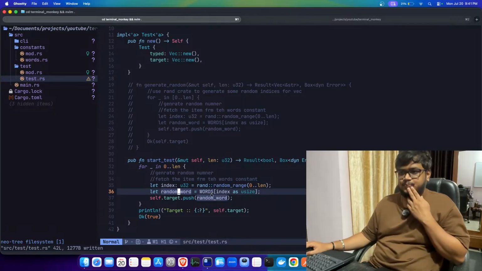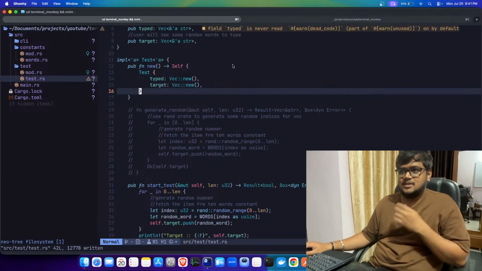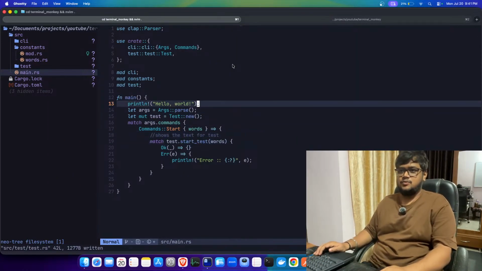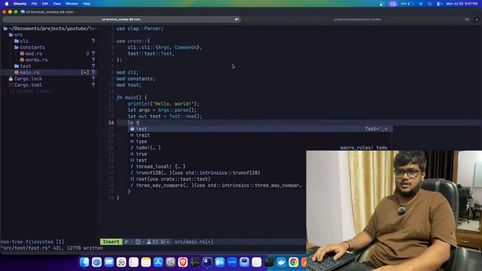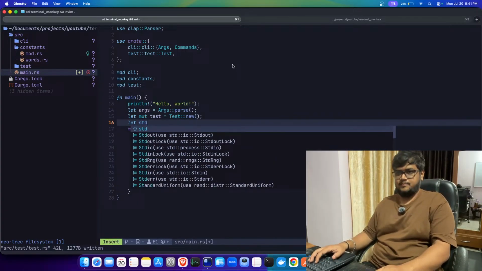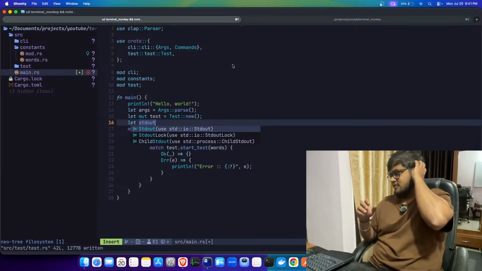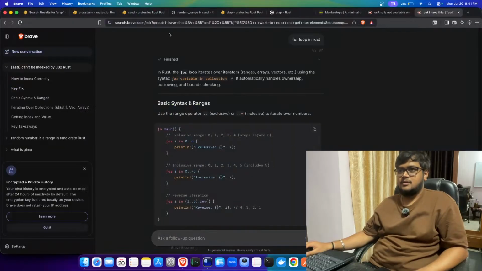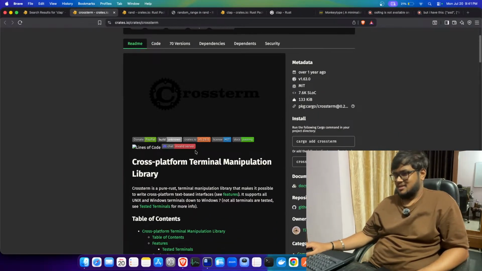Okay. So here we have this thing, right? Now let's see. Here we have to use the Crossterm crate. So we need standard out, right? Just to flush the changes onto the terminal. So let's go and read the documentation. Let's see how to use this thing.